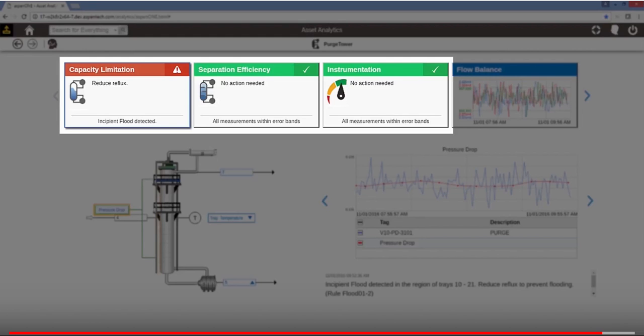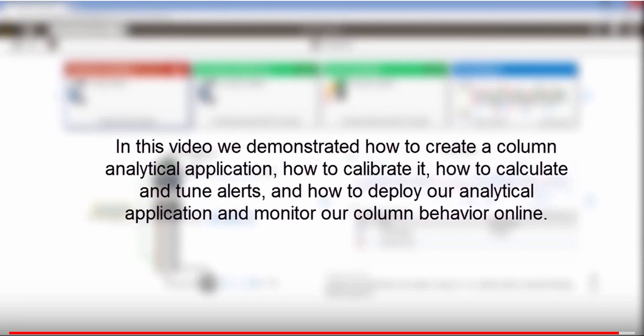In this video, we demonstrated how to create a column analytic application, how to calibrate it, how to calculate and tune alerts, and how to deploy our analytic application and monitor our column behavior online.